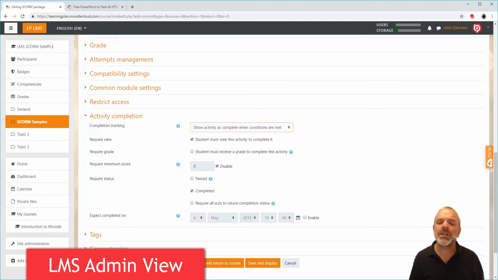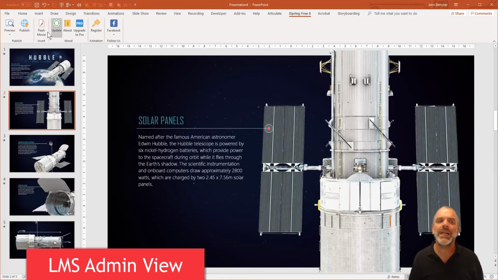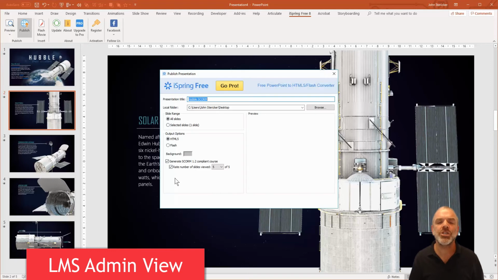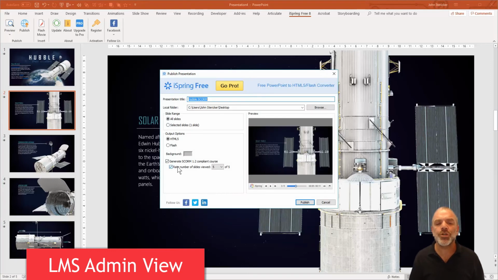Now I'm just going to quickly remind you, remember when we went in here and we published and we chose this option, rate number of slides viewed. Now this setting or this measure of success, we want that measure of success to be passed on to the learning management system as being the measure of success.